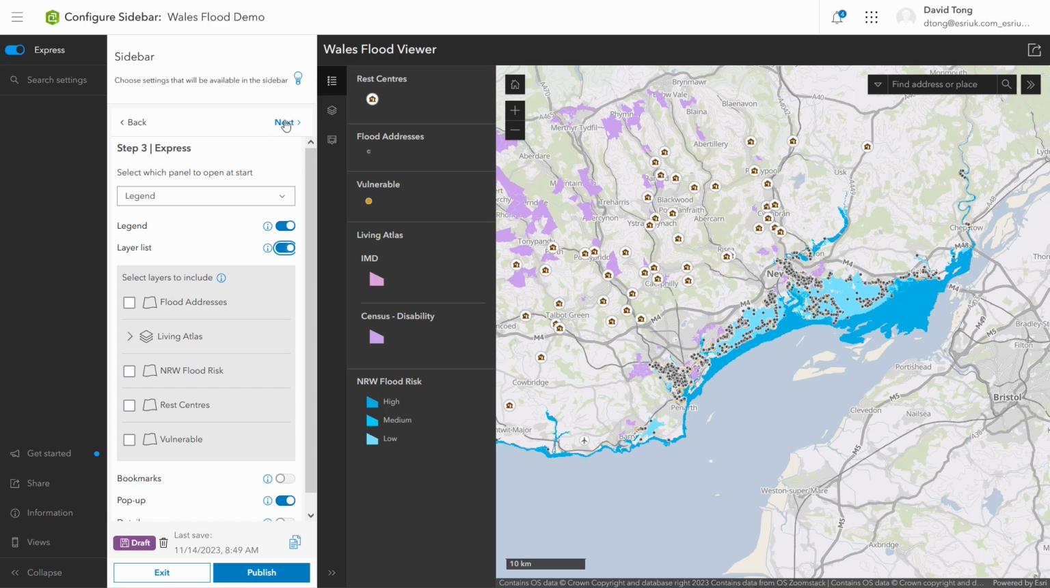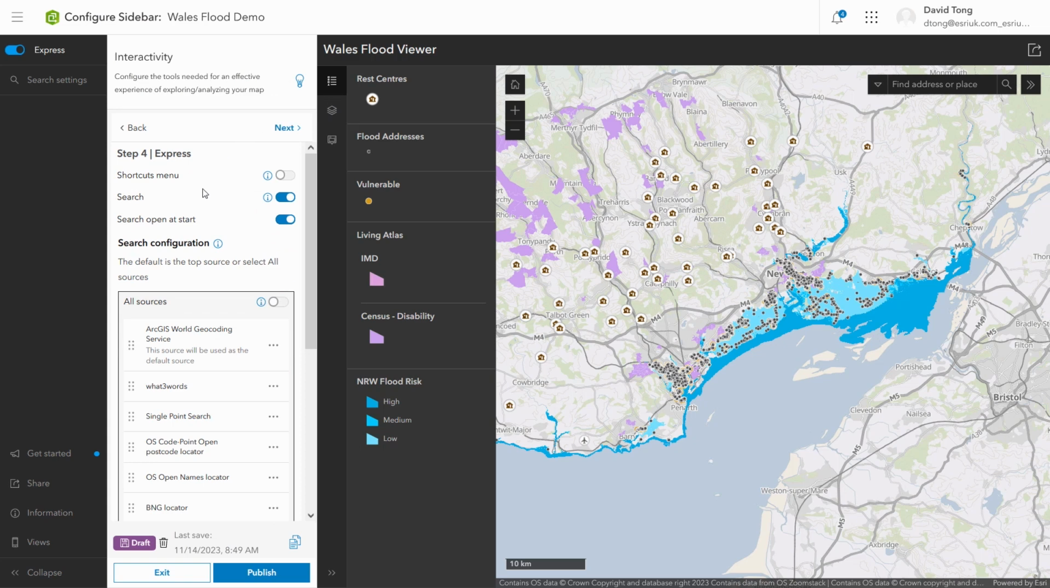Once I've chosen that capability, we'll go to step 4, and this is where we choose how we want to configure this search bar. So do we want to include a search at all, and do we want it to be open at the beginning? We can also choose which of the variety of different geocoders we want to use as the primary address search. Now by default, we'll be using the ArcGIS World Geocoder, but if you've got some deployed to your enterprise or ArcGIS Online environment, then you can use those instead.